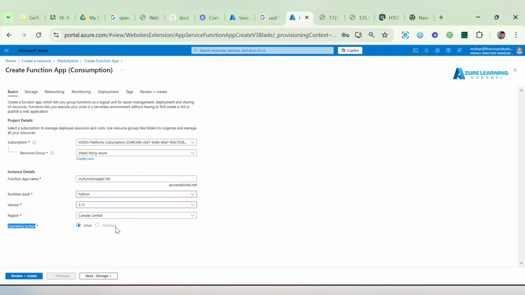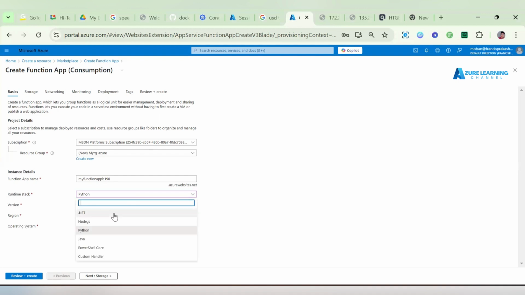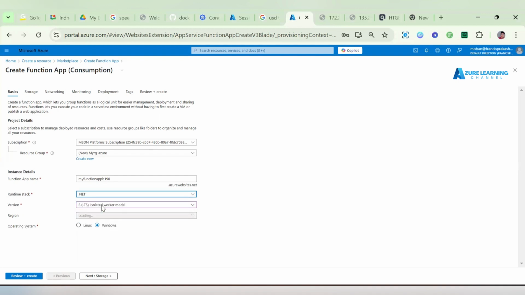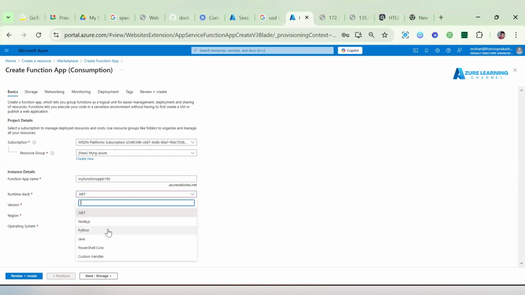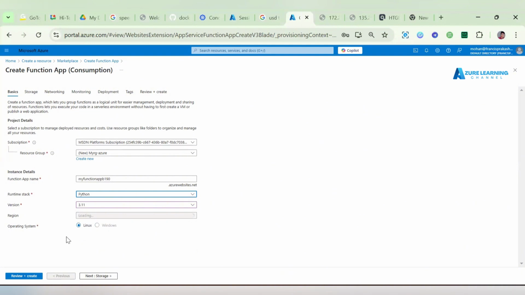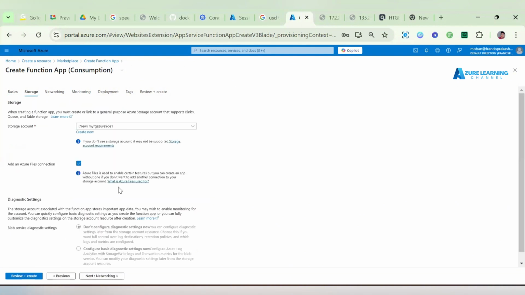Okay, here they are not supporting to go with the Windows. But if you're gonna select the .NET, Windows would come. So now I'm just taking Python, and which can be Canada Central. So now we can go to the storage.